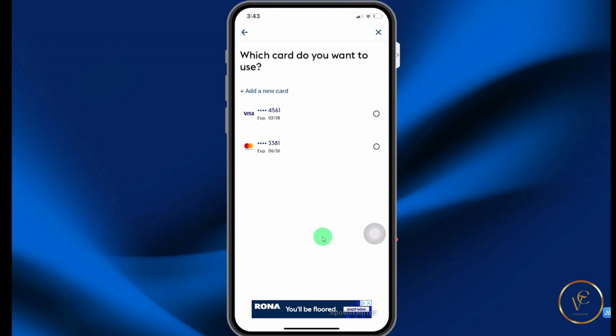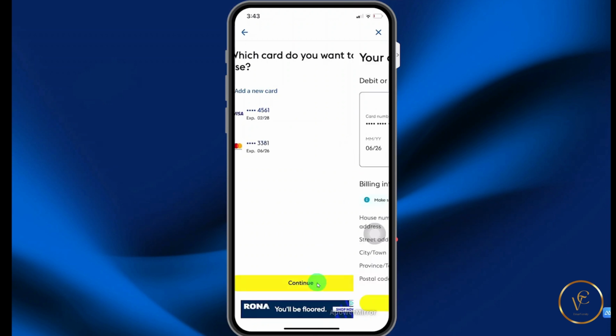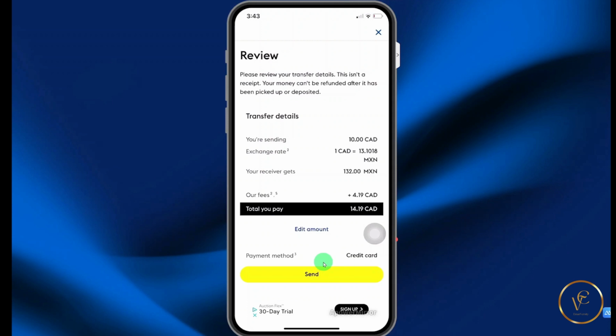So on this page, you'll be selecting your payment method. I already have my card on file, so I'm going to select it and then select continue. Review the transaction and then hit send.